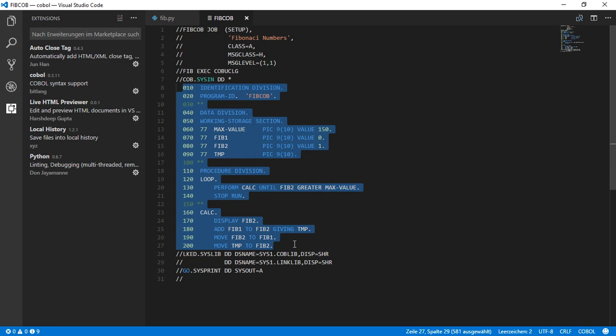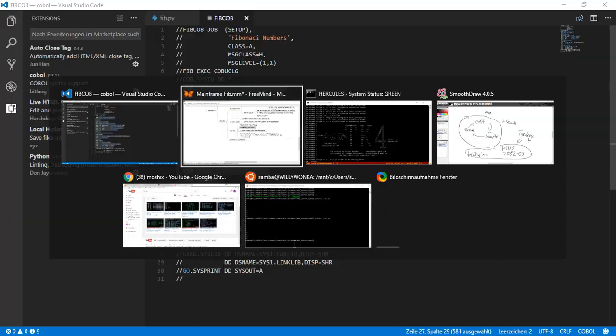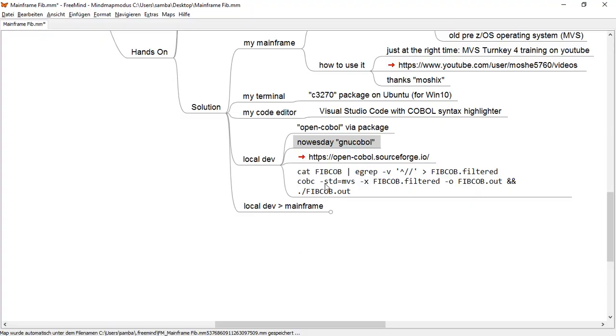And to still be able to execute this stuff locally and to code locally, I introduced those two little Linux programs, which also run in my Windows 10 subsystem. I filtered out the JCL stuff to a file called fibcob filtered, and then I ran the Cobol compiler. This is the Open Cobol package. By the way, that's a code-to-code compiler, so it compiles the Cobol code to C, and then it uses GCC to compile the C code to an actual binary. I tried to configure the language standard to something similar to what is supported by the mainframe, so that I'm not too far away, which didn't work.